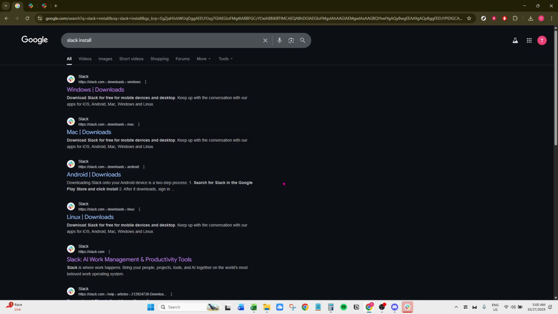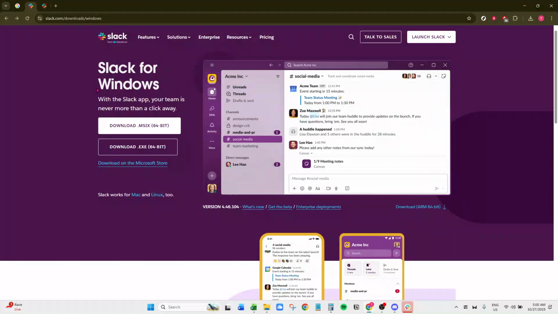Let's start by heading over to the official Slack download page. This is your first step, so open your browser and search for the Slack download page, or enter the URL directly if you have it. It's important to get the application from the official site to ensure you're downloading a safe and up-to-date version. Getting it from unofficial sources might put your system at risk or cause compatibility issues.